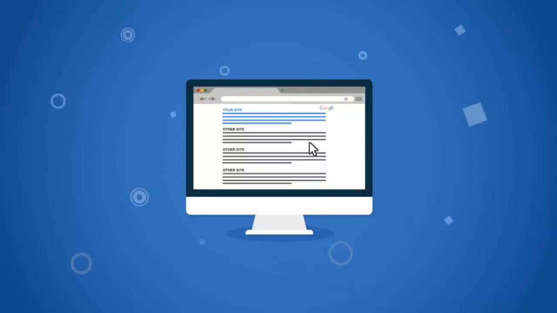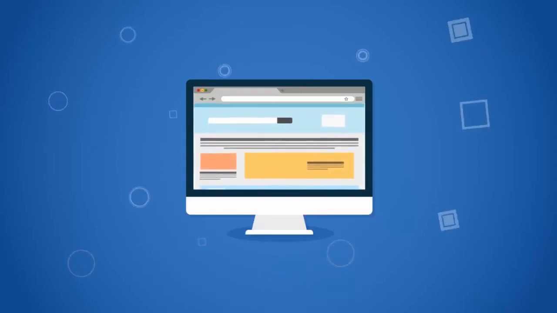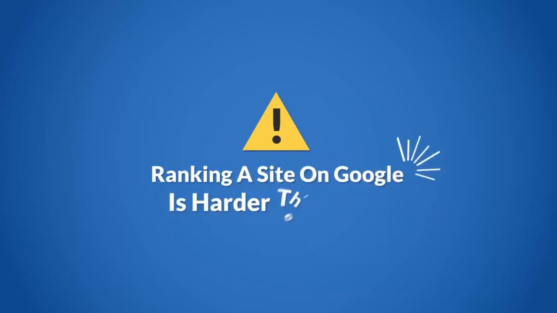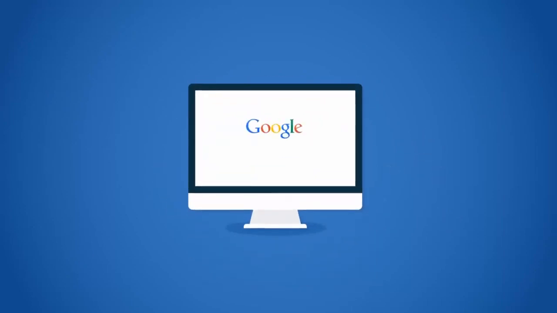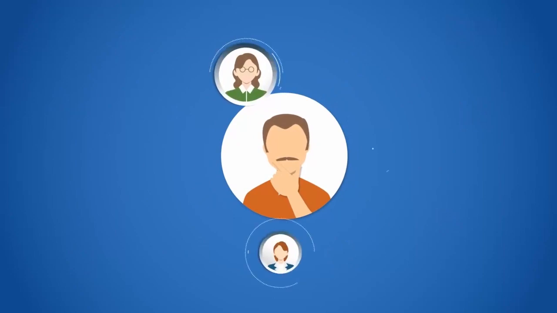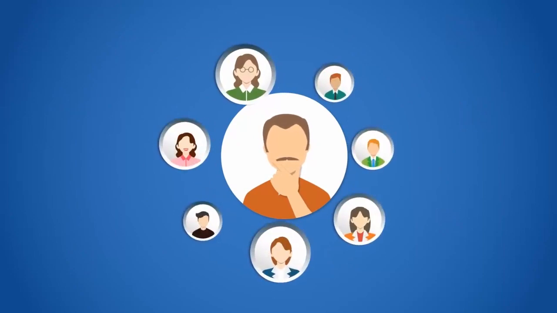It's true. If your site ranked on page number one for popular searches, it could totally transform your business and your life. But of course, the problem is that these days, ranking a site on Google is harder than ever. Sure, maybe you could rank for some long obscure keywords that no one ever searches for or cares about, but what's the use of that? No, what you really want is to be ranking for things that people actually search for.